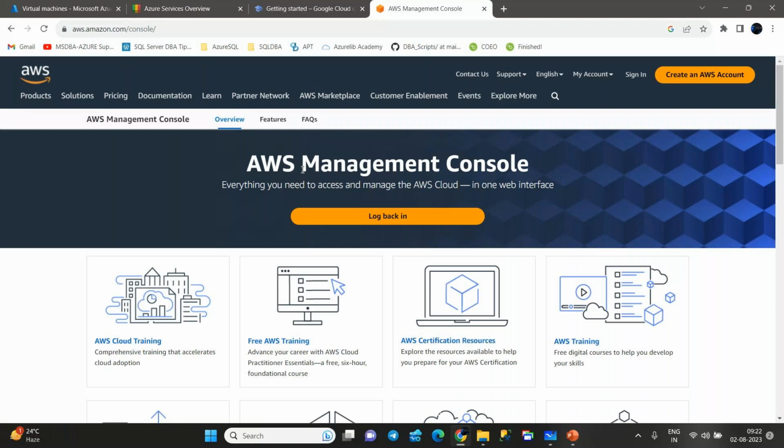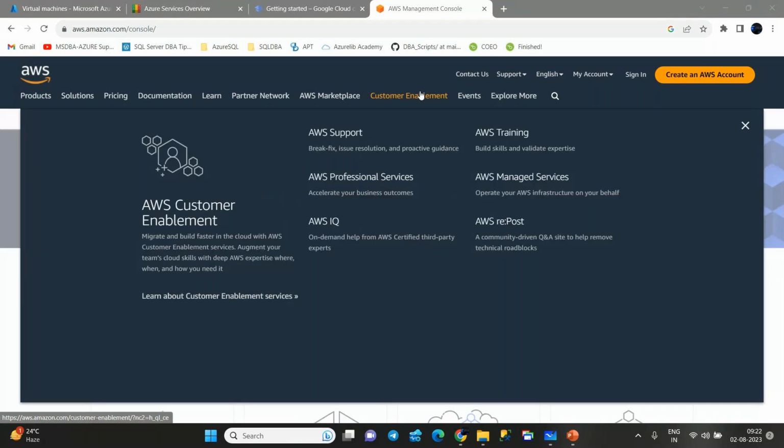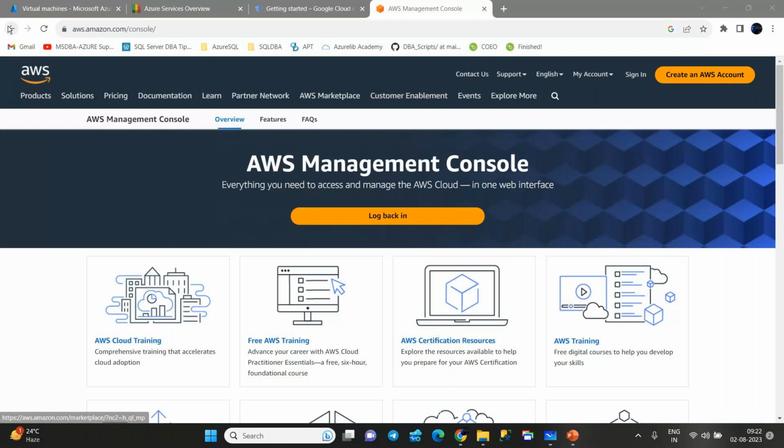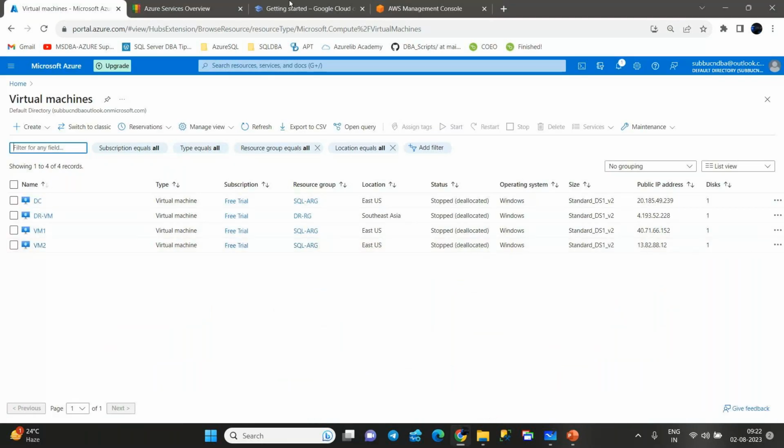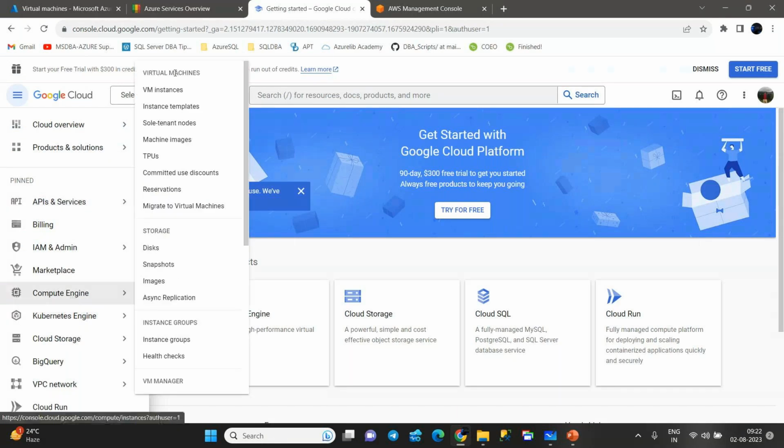Again, if you know one cloud provider, you are almost good at the remaining cloud providers as well, but the naming will change, the terminology will change, the platform will change. The underlying concept is the same again. So how you deploy the VM in Azure, almost the same way you will deploy it in Google Cloud as well.